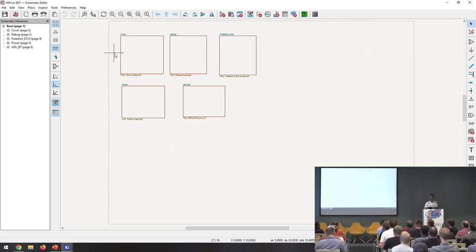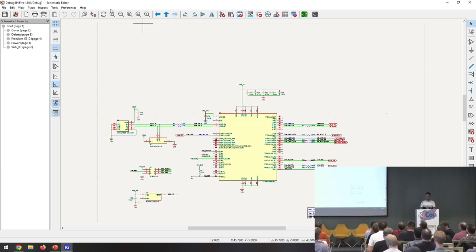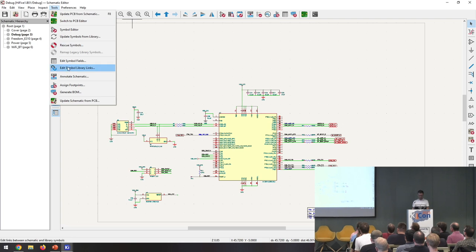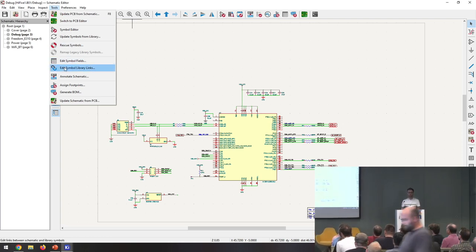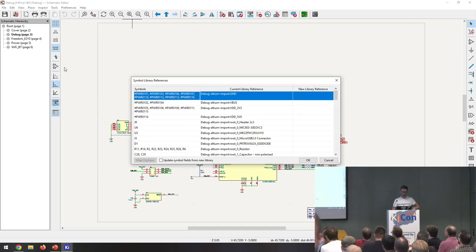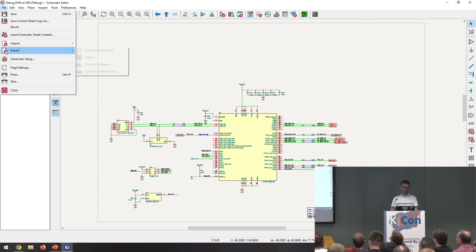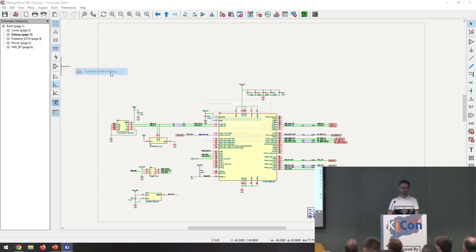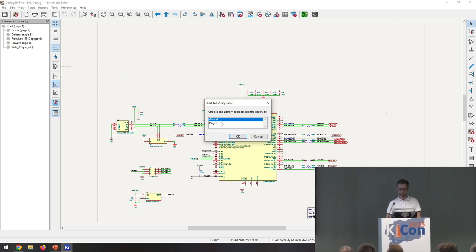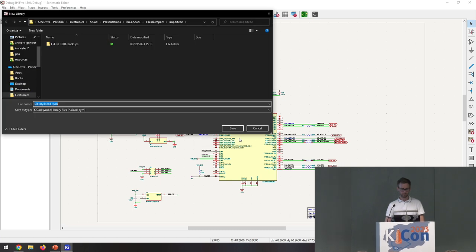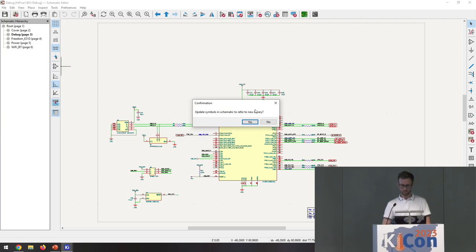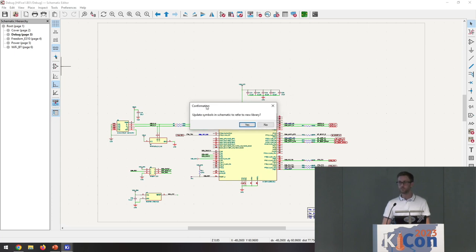So this is the schematic we imported. The way you'd probably go about doing that, let me check again. You've got the tools, edit symbol library links. Okay, you could do that as well. I was thinking, file, export symbols to new library, and you could create a library from all the symbols you imported. So you could create a project library or global library. I'm going to create some high five KiCad sim. The symbols come up. So update symbols in schematic to refer to new library. Press yes. And OK. Save.